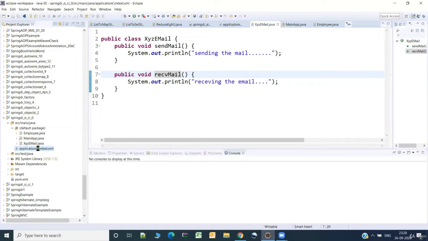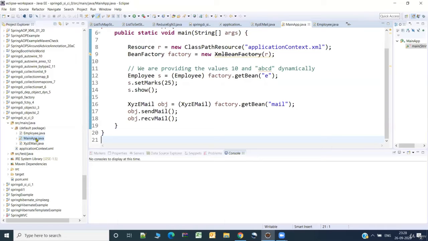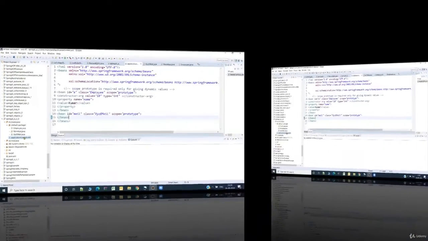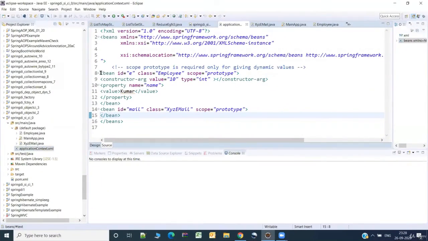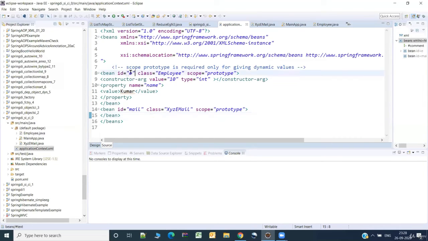You can give any name to the XML file, and you need to specify the XML file in the main application.java. See, here is the place where we specify the XML file name. Now let's go and see what is there in this XML file. As we were discussing, this XML file has the list of all bean classes. Primarily it has three details of each bean. One is the ID of the bean. Next, the class of the bean.